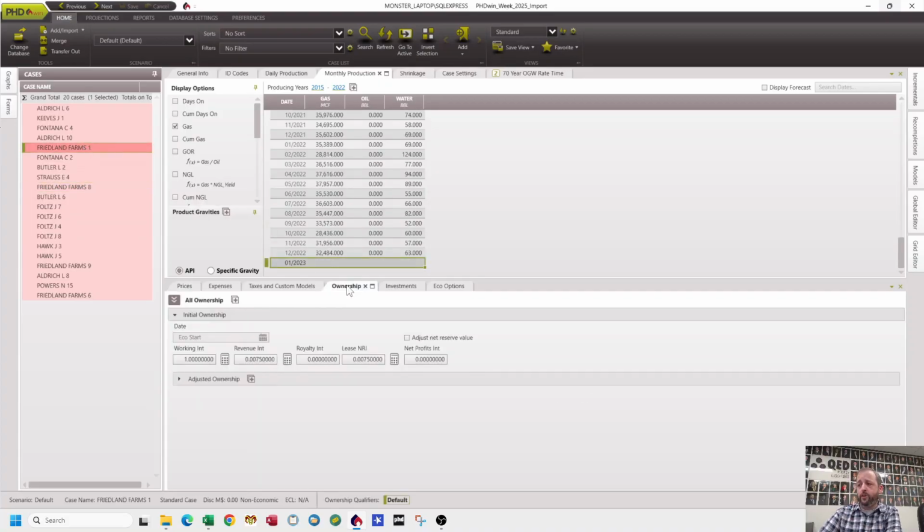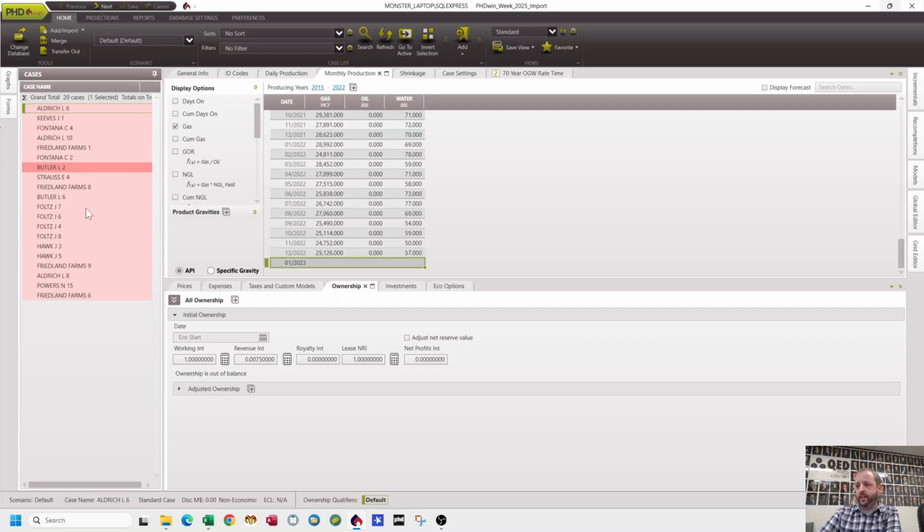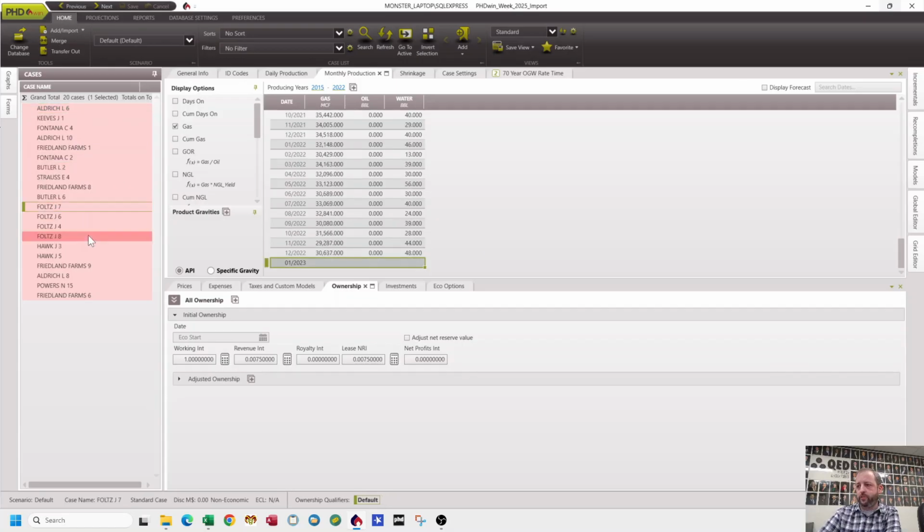Also, on my ownership tab, I can see that I have just the standard 175 values. So every case just has that on it, it's just default, and I don't want to run those. I like to import my own values for ownership, and that's fine. I can do all that pretty quickly.